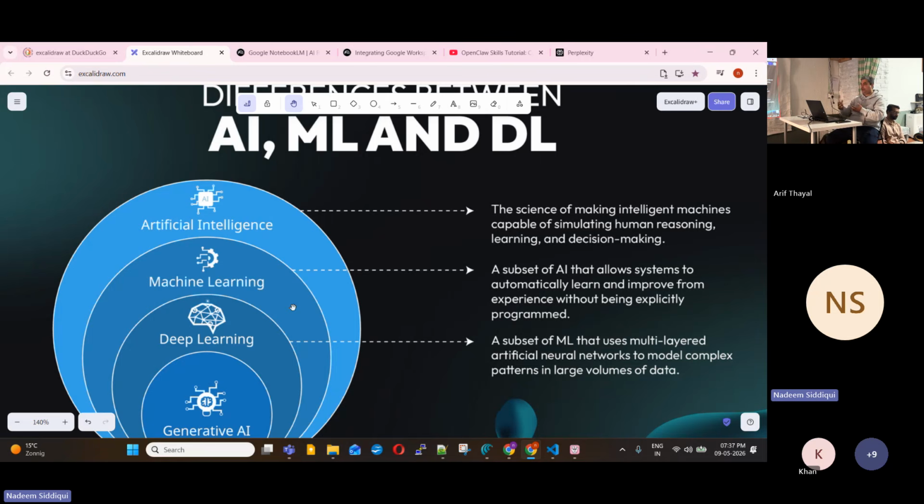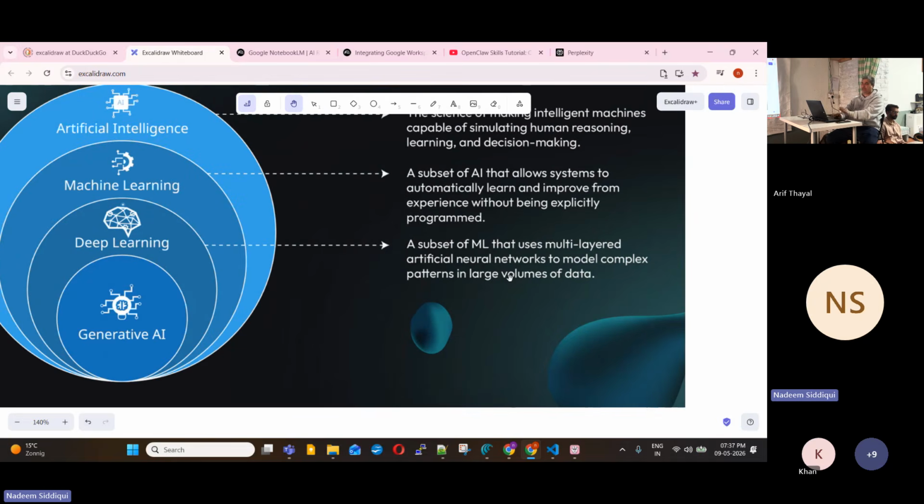So machine learning, what is it? It's a subset of AI that allows systems to automatically learn and improve from experience without being explicitly programmed. This is machine learning. This is a simple statement, and I think this is the simplest statement which I could find on the internet. And deep learning is nothing but a subset of machine learning, right?